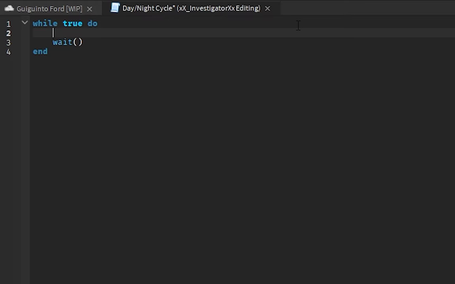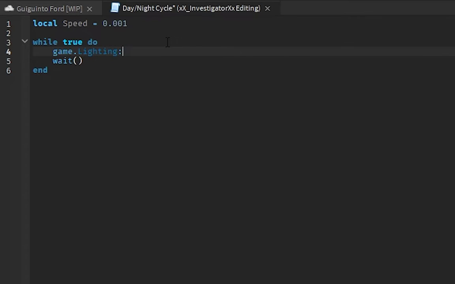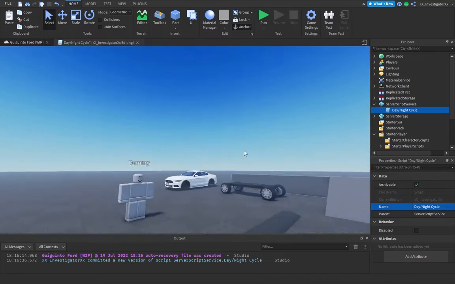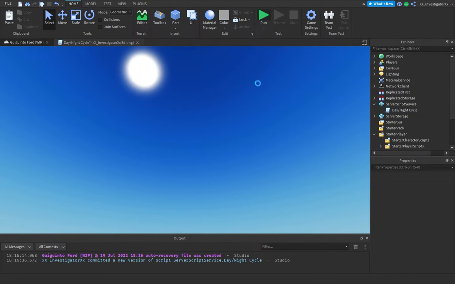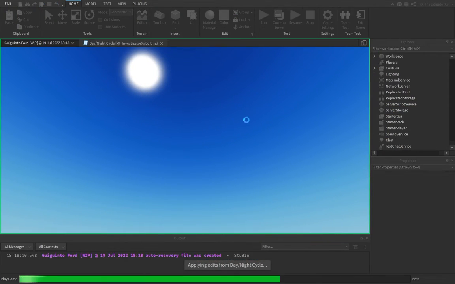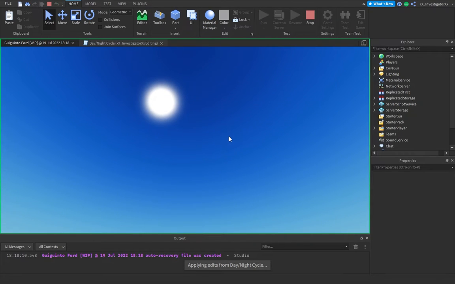After that, we're going to add a local and name it speed. So the speed will be 0.001. So what we're going to do in here is game.Lighting.ClockTime plus speed. So after that you're done. And that's it. If you test it out, like run, there you go.